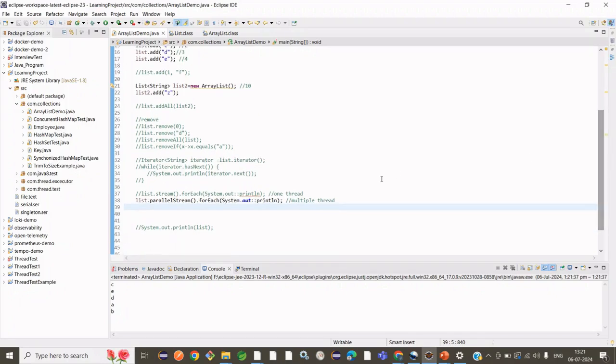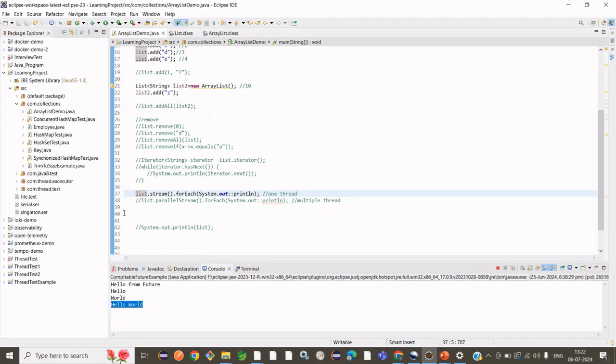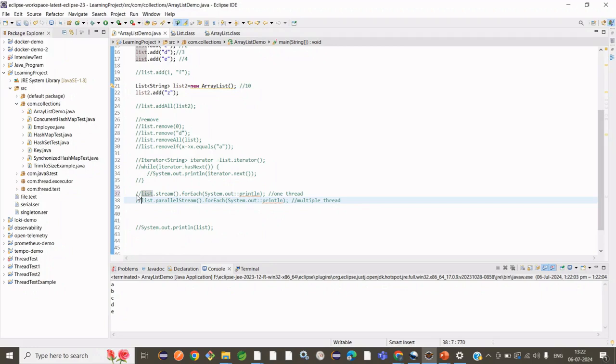Okay, so we are able to iterate. So it's doing it with multiple threads. Let's print with the help of forEach. So we are getting a b c d. Why are we getting a serialized manner in the first and not in the second? Because it's using one thread, so it's doing it serially, one by one. In the case of the second one, which is the parallel stream, it's using multiple threads to print.